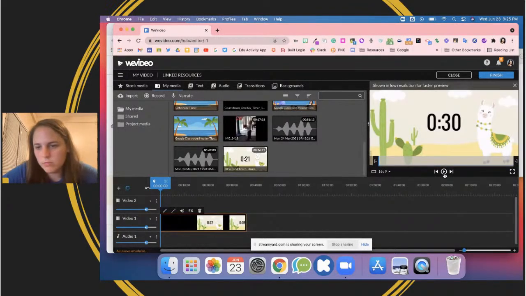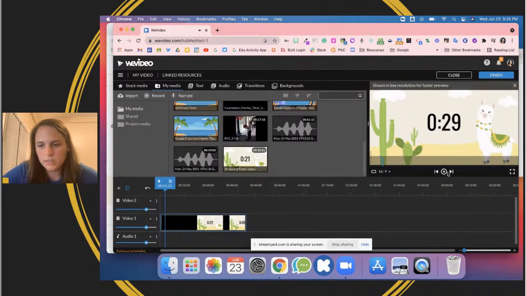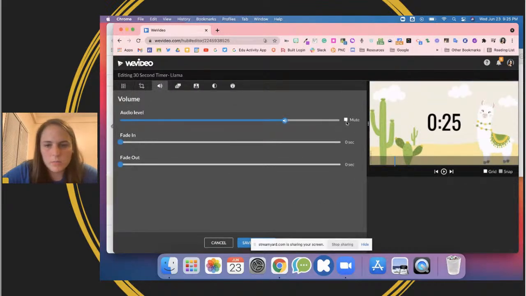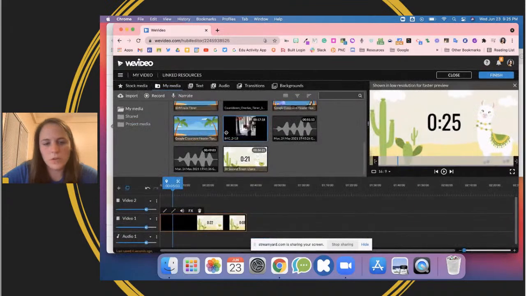And that's why I like putting it into WeVideo. So it's kind of perfect. And now it's getting my timer. Okay, we can hear my audio. I want to get rid of my audio, so I want to mute it because I don't want to hear my voice. Again, if you wanted it to say your voice, you totally could. Maybe that would be kind of cool.